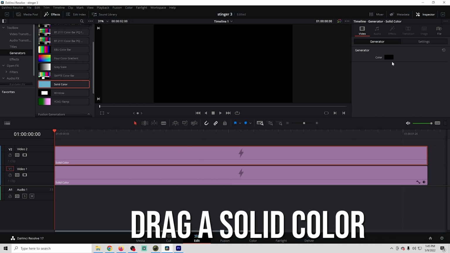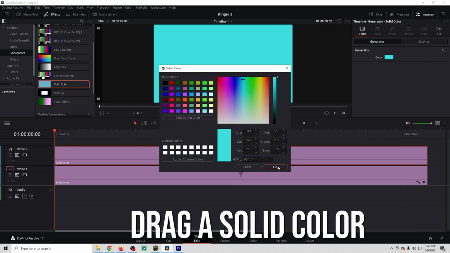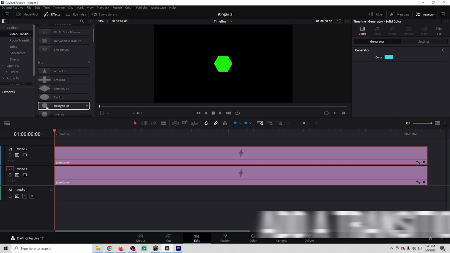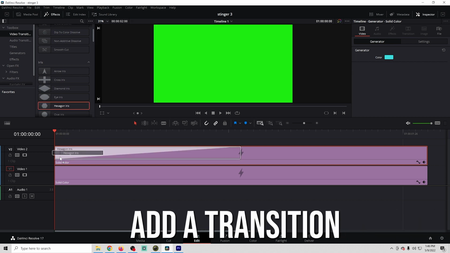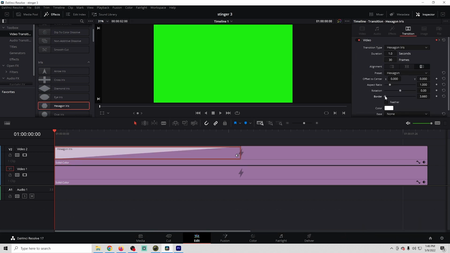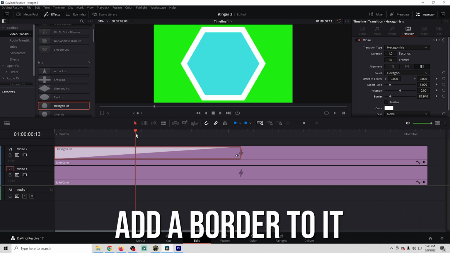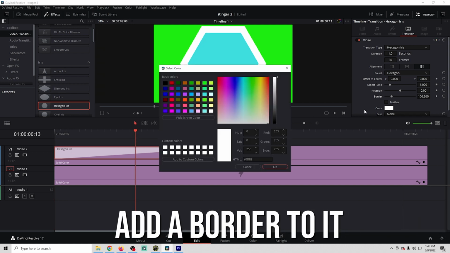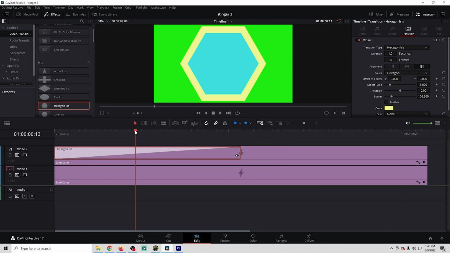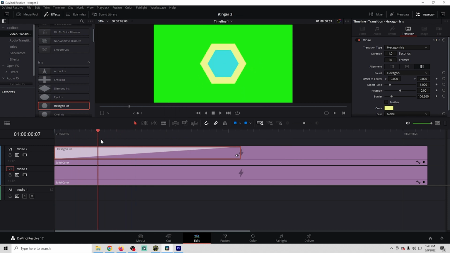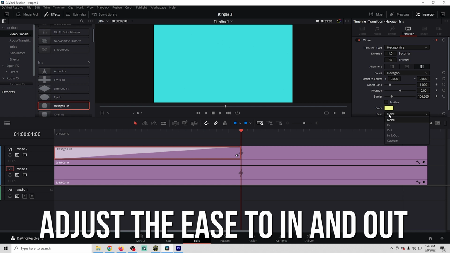So I'm just going to drag another solid color in here. We're going to make this color blue as usual. Then I'm going to add a transition. We're going to use this hexagon transition right here. And I'm going to go ahead and add a border to it. We'll change the border color to that dull yellow again. And there we go. Then I want to go ahead and adjust the ease to in and out.